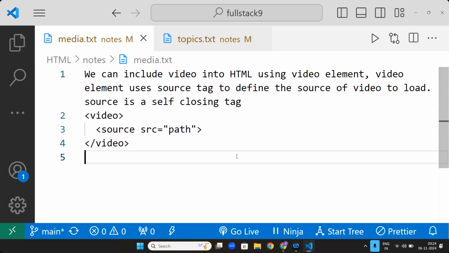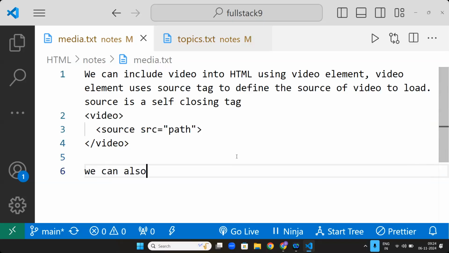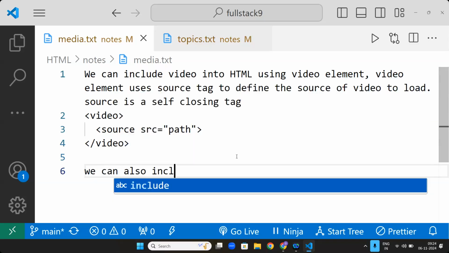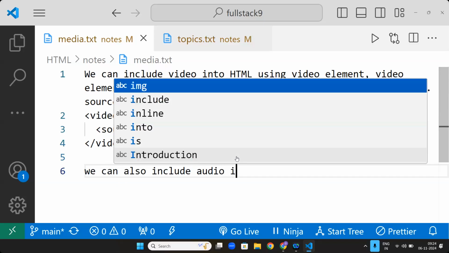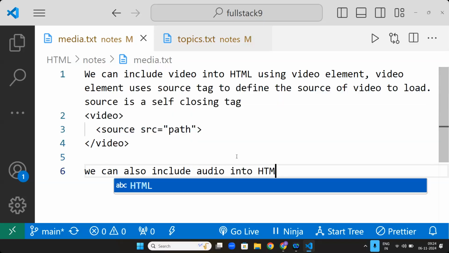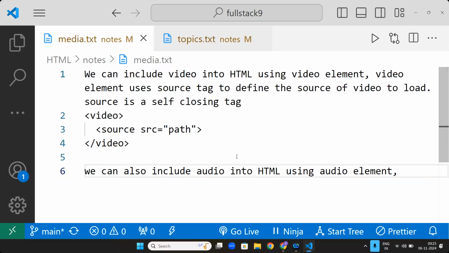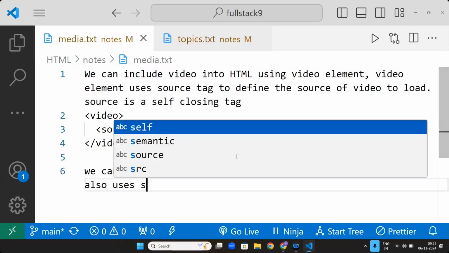Now, next one. We can also include audio into HTML using the audio element. If you write audio, open audio and close audio, it will become the audio element. It also uses the source tag.